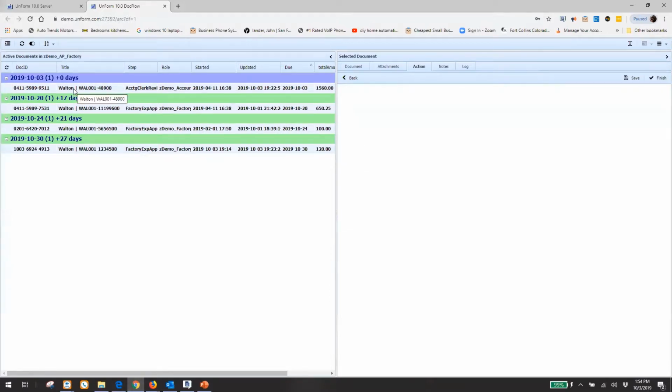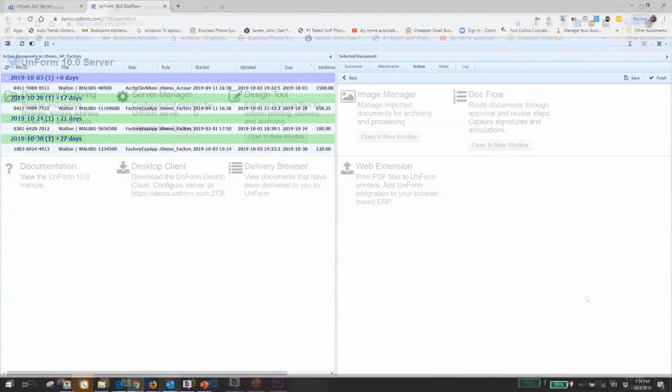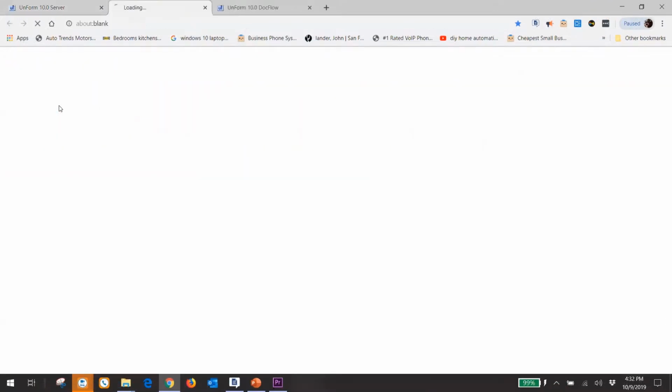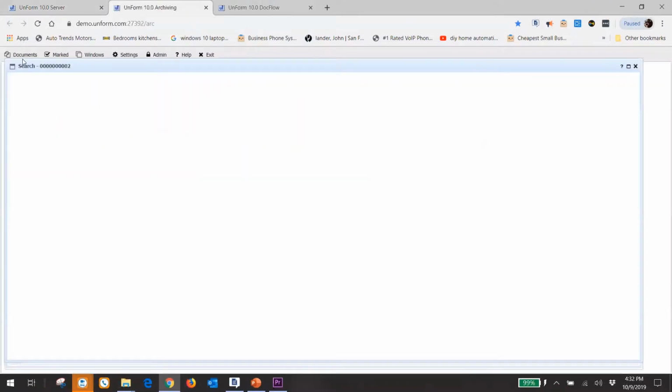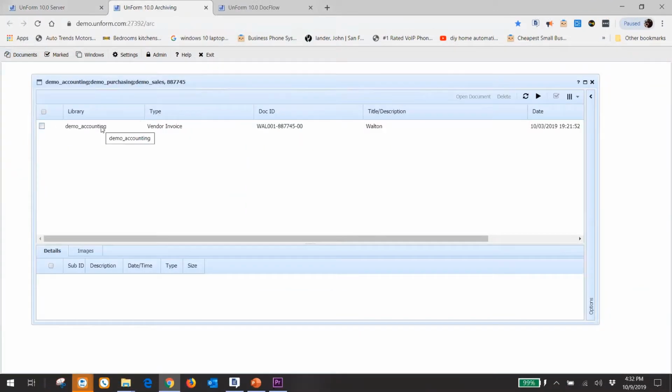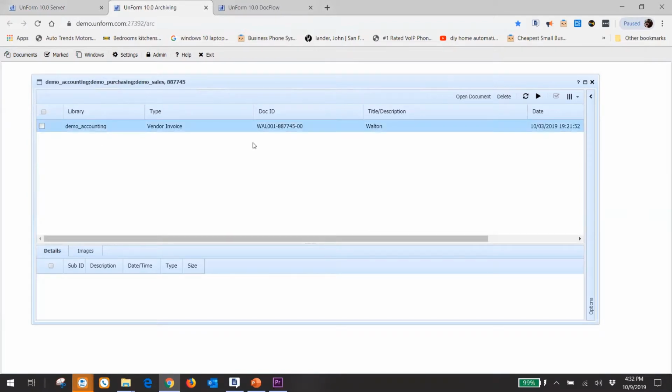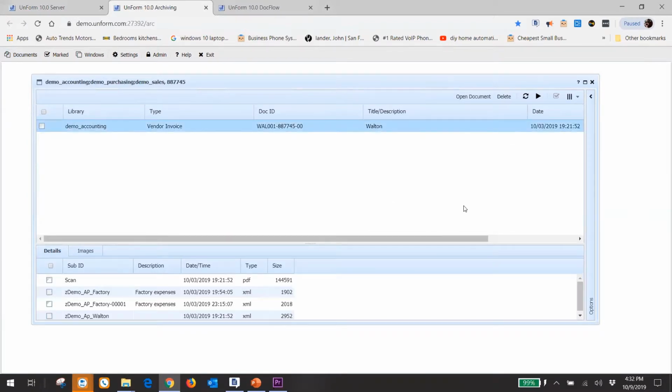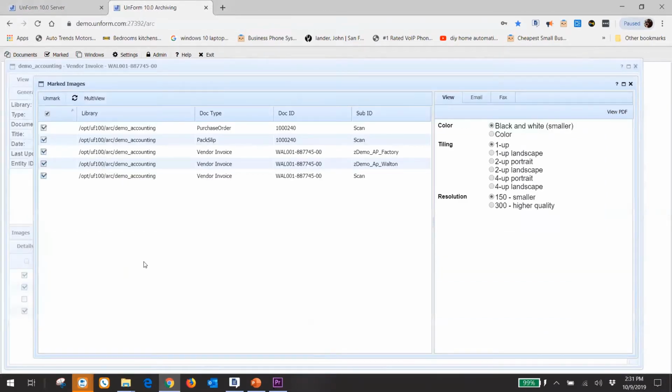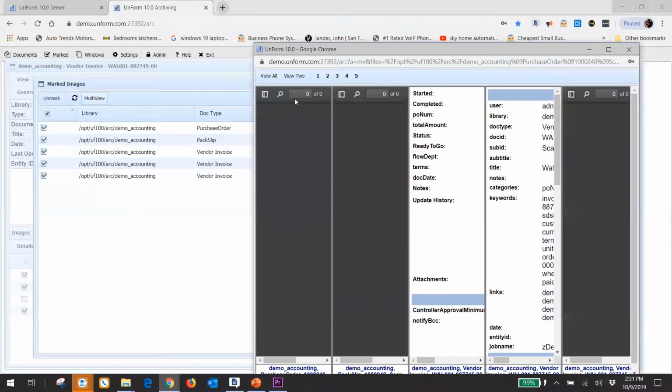And it disappears from the workflow. Now it's in archive, and we'll talk about that. And if we go to archive, and then to search, and search for that document that we just completed the DocFlow on, highlighting all the documents in the pack, we can go to multi-view.